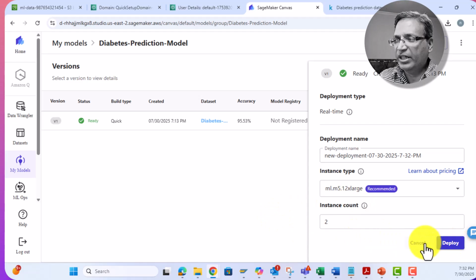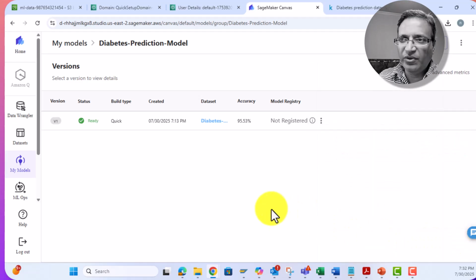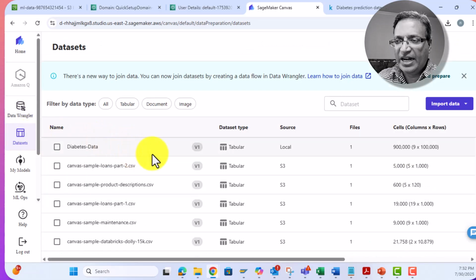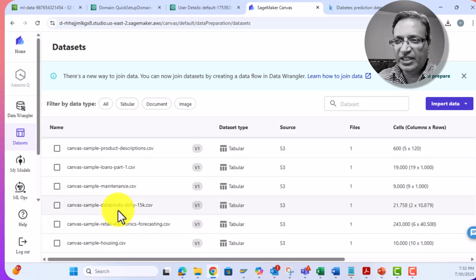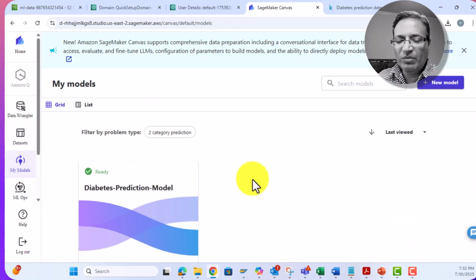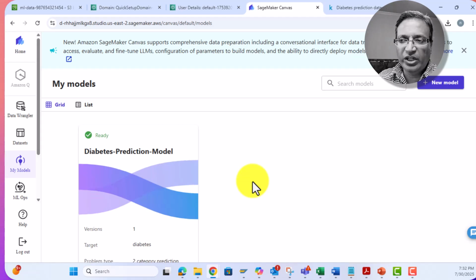So it's pretty straightforward. It is really drag and drop for some basic things. There are things like Data Wrangler, which you can use to prepare data and use it for your model. You can add the data set here, things like this. So there are a lot of features available for you to be able to quickly do your proof of concept, or just get hands-on experience.